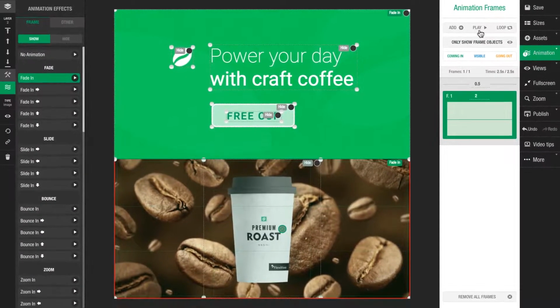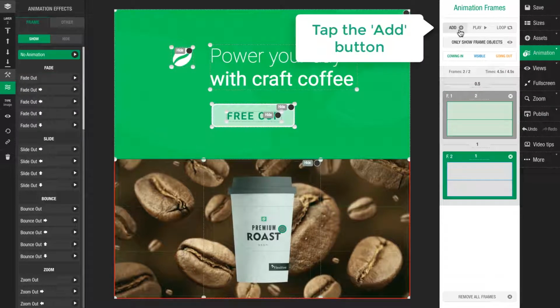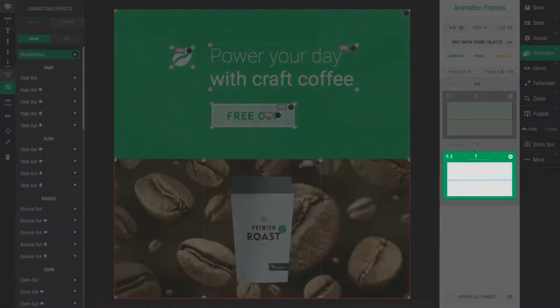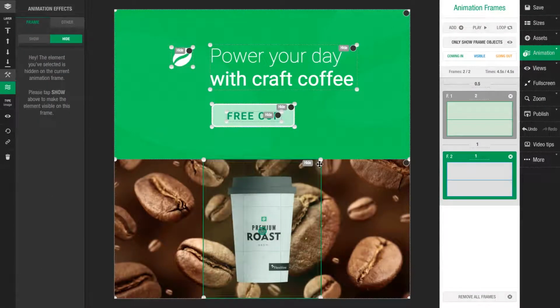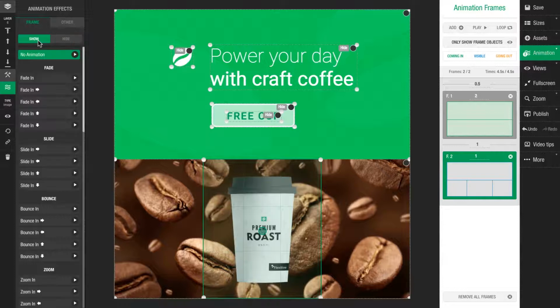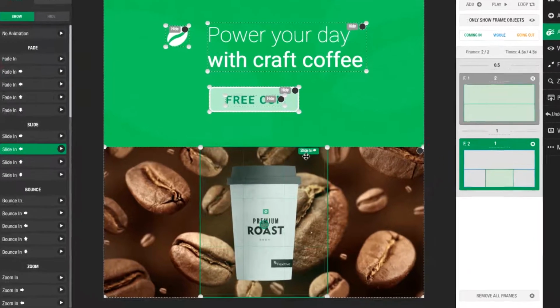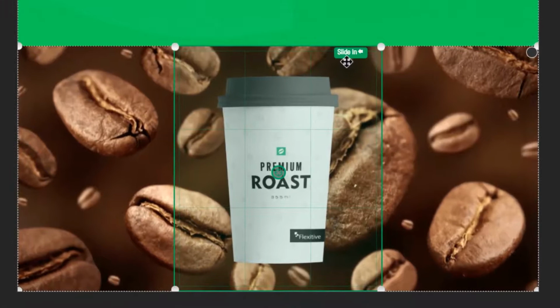To add a second animation frame, tap the Add button at the top of the Animation Frames panel. The green highlight on a frame shows what frame you're currently on. We will animate the coffee cup by selecting it, and from the Animation Effects panel, apply the slide in from the right animation. You will see in the upper right-hand corner of the coffee cup the word slide in and an arrow that shows the direction that it's animating from.